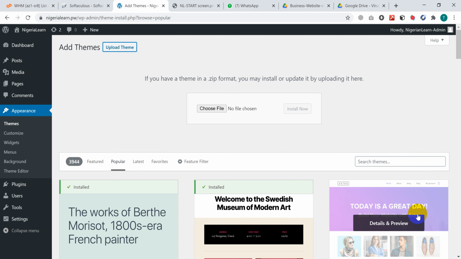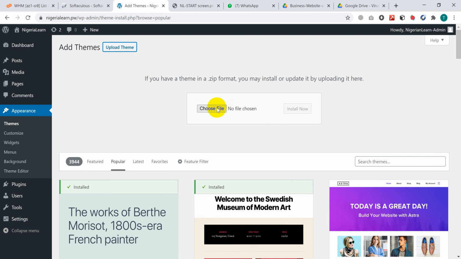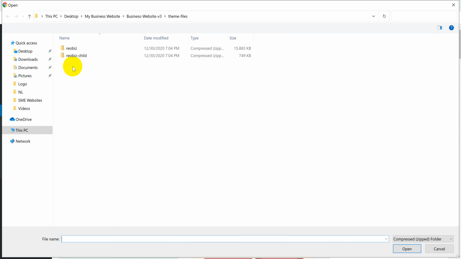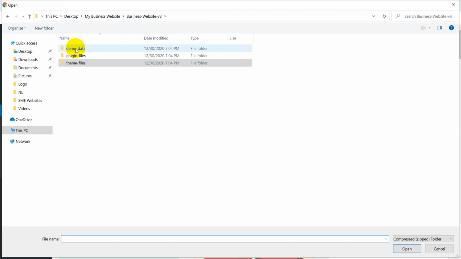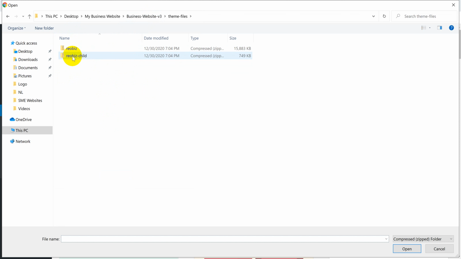So you can pick from any of these themes, or you go to choose file and then browse the folder on your computer where you have the theme file. So this is the folder that we extracted now. So we'll go to the theme files. Most themes come with a parent theme and a child theme. So in most cases, you'll see the theme name itself, and then you see the theme name dash child. And so we always have to upload both of them.